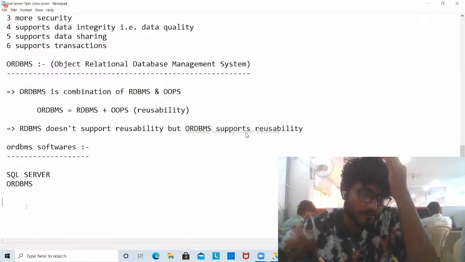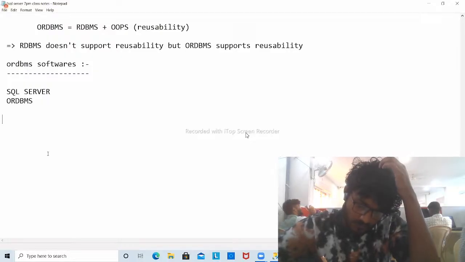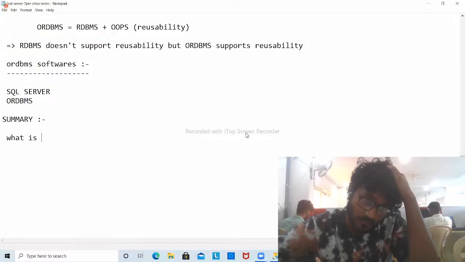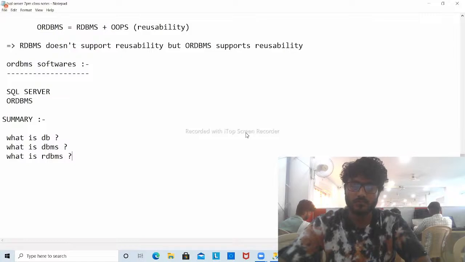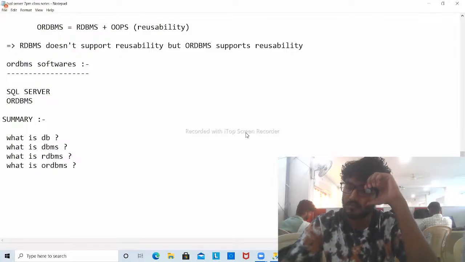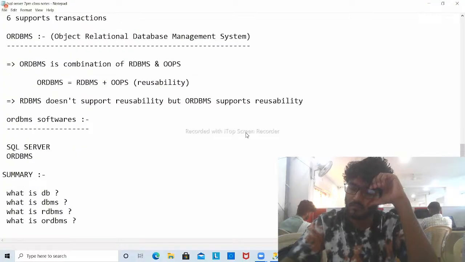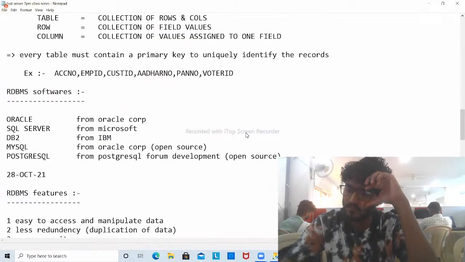This knowledge is enough before we go to the actual SQL Server. Before that, you must know what is a database, what is DBMS, what is RDBMS, and what is ORDBMS. If you know this, that's enough. Now we can start SQL Server.